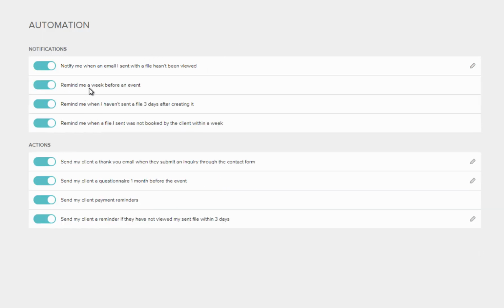The next one that you can do here is remind me a week before an event. If you are like me, scatterbrained and trying to figure it out, this will give you a quick notification heads up that you have an event next week, or it will just tell you that it's 1 week away. That's a helpful reminder for me and everybody, just in case we're not looking at the calendar at that moment. I can get anything I need prepped for that event.